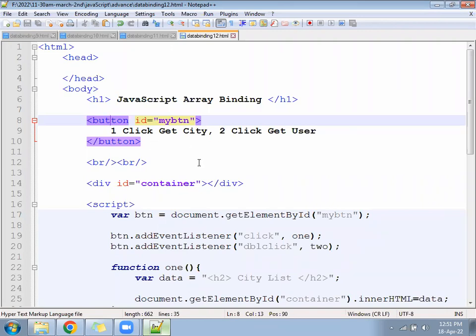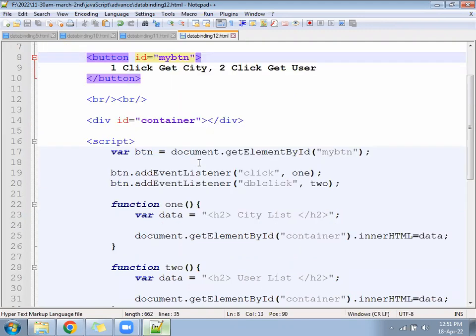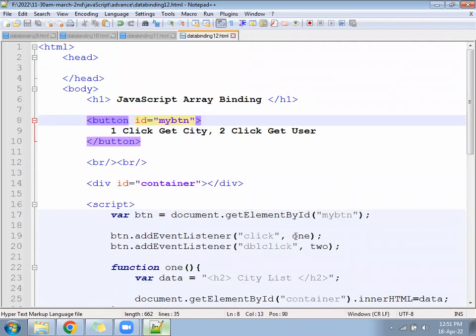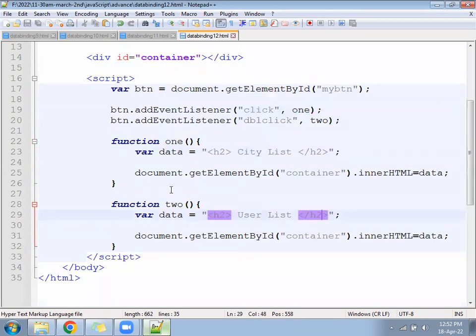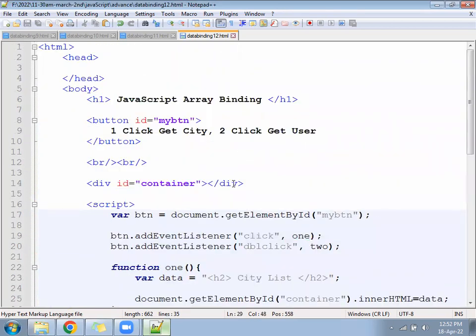So for the first click, what should come? City list. Second click will be user list. See, for the first click, which function are we calling? Function one, we have written here called city list. Second click is calling user list. Okay, check now. Run the page, click on button. Is the heading changing or not? Changing. The heading is changing because the event listener is everything the same. We only need to read the data from the array and display it inside the page.